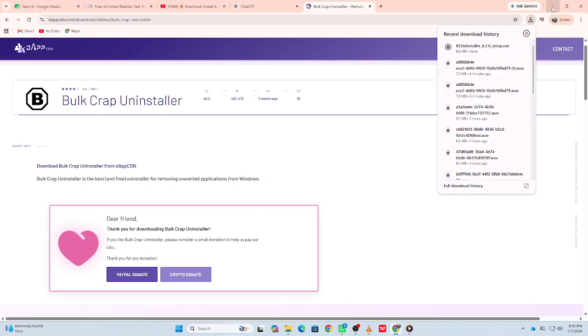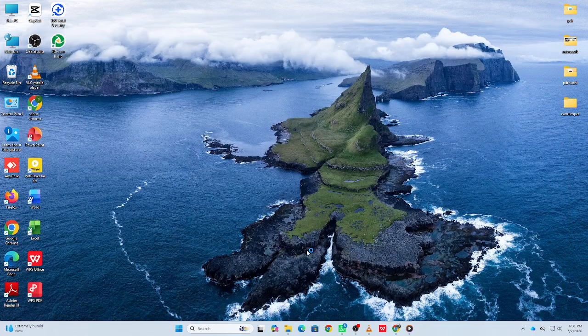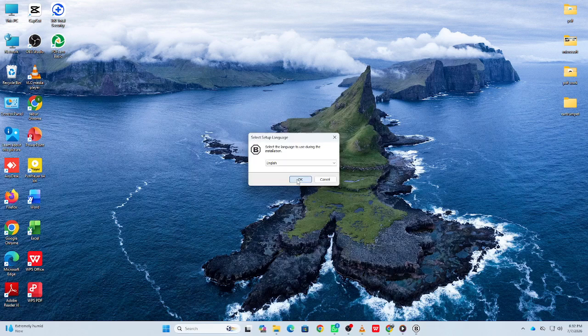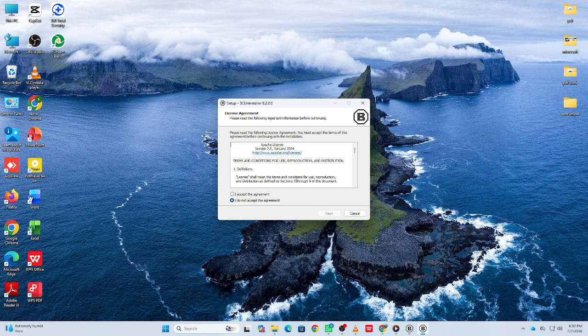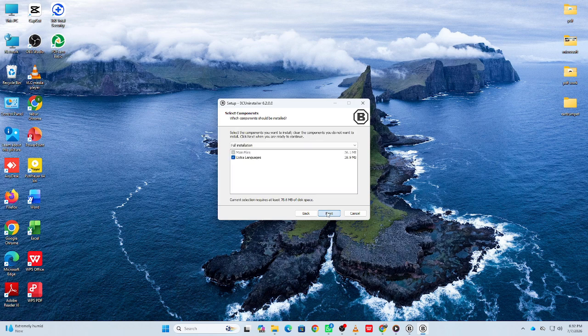Wait a few seconds while the installation finishes. When the installation is complete, keep Launch Bulk Crap Uninstaller checked if you want to open it immediately, then click Finish. That's it. You have successfully installed Bulk Crap Uninstaller on your Windows PC. You can now use it to uninstall programs, remove leftover files, and manage installed applications more efficiently.